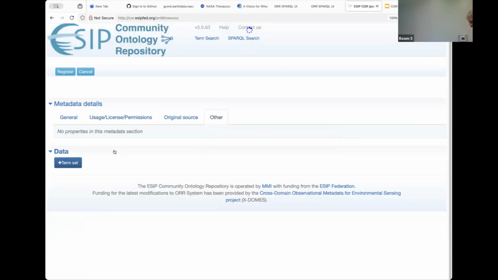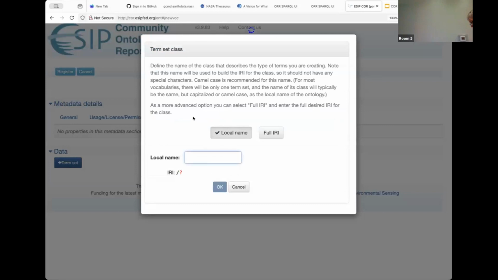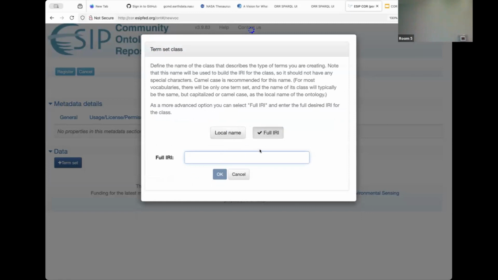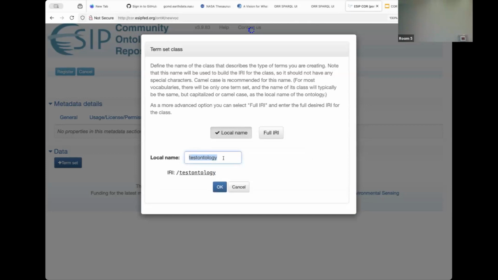The next part John was talking about was adding terms. So if we click here, this is where we figure out, if it's something I'm just playing with, I'm going to keep a local name. So I'm going to make, let's see, test ontology. I don't want a full IRI. That typically means you have something set up separately. If you work for a government institution, you might have a server that mints IRIs for you. But I don't have that, so I'm going to let COR create one for me, and that's good enough.